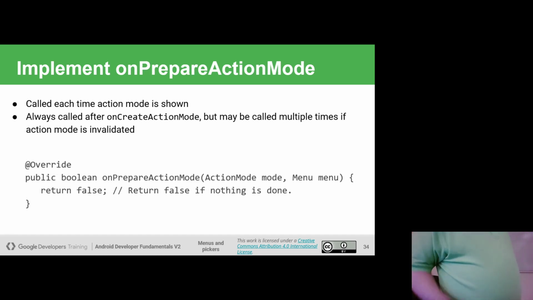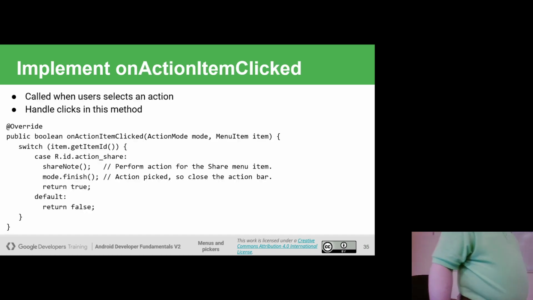Okay, so on prepare action mode, literally all you have to do in there is just return false. Say we're not doing anything, we're not changing the menu. On action item clicked, it works the same way as all the other ones that we've seen. So we say take the menu item, get the ID of what you picked, and then say, okay, if you picked share, then we're going to share. If you pick edit, we're going to go edit, etc.